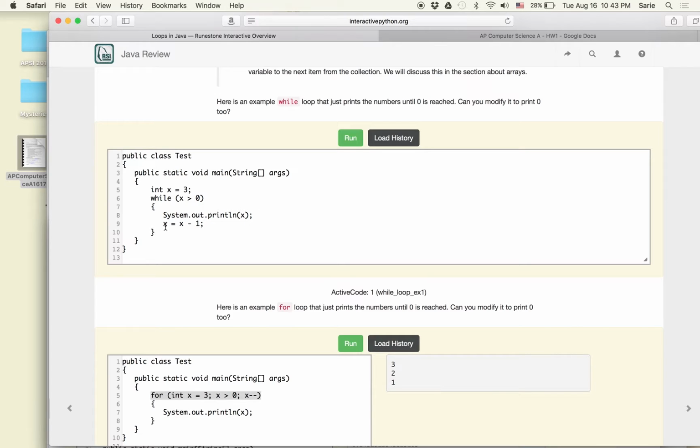We're going to redefine x now. What is its current value? It's 2. 2 minus 1 is 1, so x becomes 1. Is 1 greater than 0? Yes, it is. Run the code, print out 1. And then we redefine x as 1 minus 1, which is 0. And 0 is not greater than 0, so this while is no longer true, so it is false, and we exit out. So the output should be the same as our for loop, 3, 2, 1.